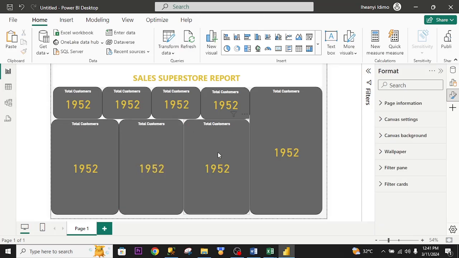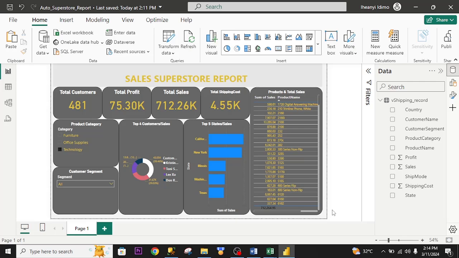Let me pause the video and create the remaining visuals. I have completed the dashboard. I paused the video because I don't want it to be so long. Like I said earlier on, it's not one fantastic dashboard like that. It's just for me to demonstrate how we can automate our dashboard.